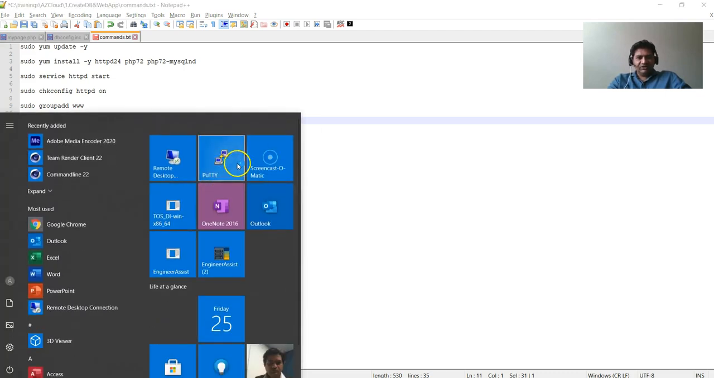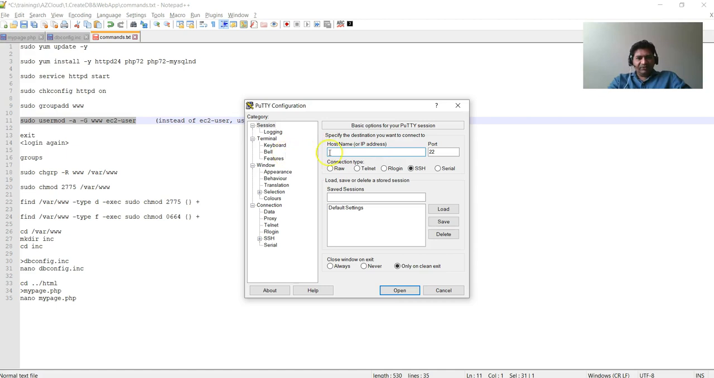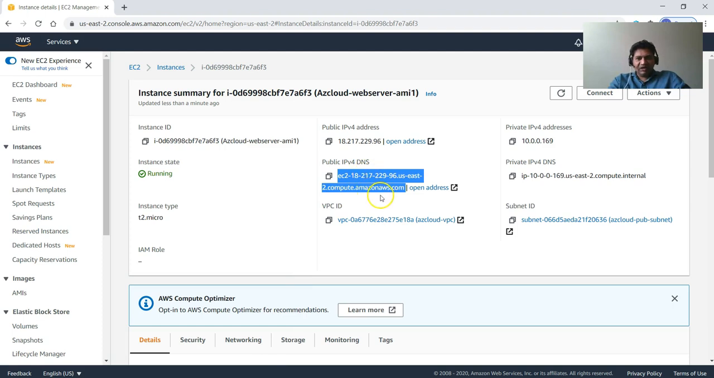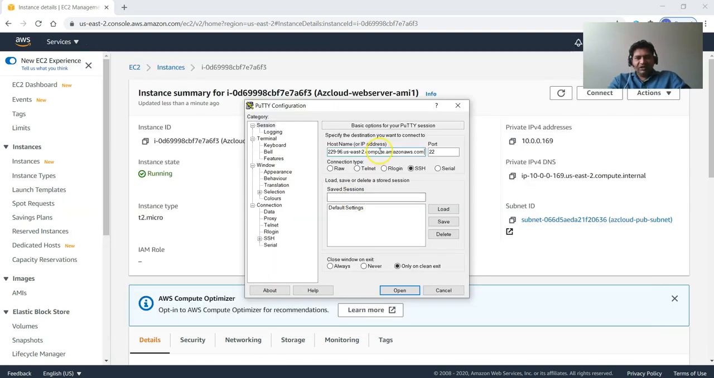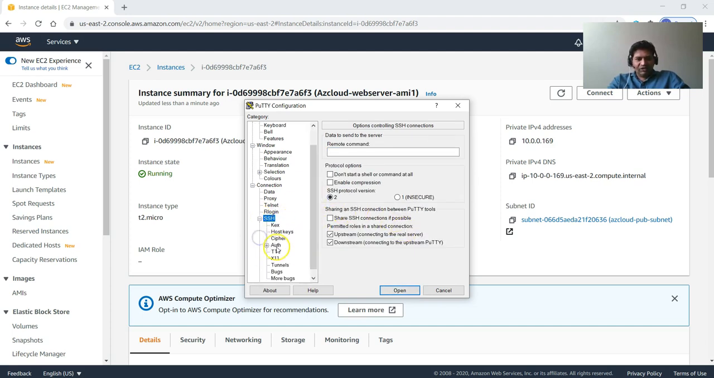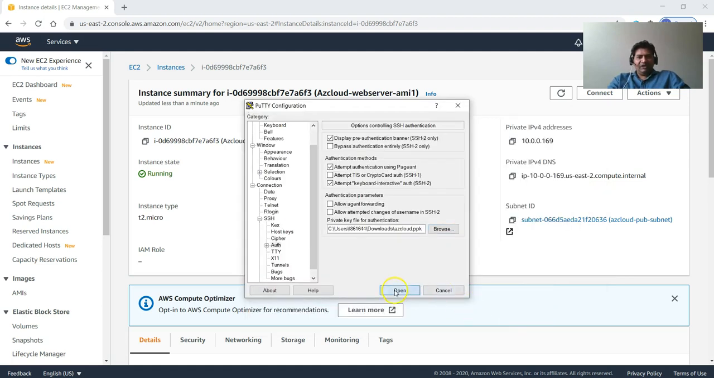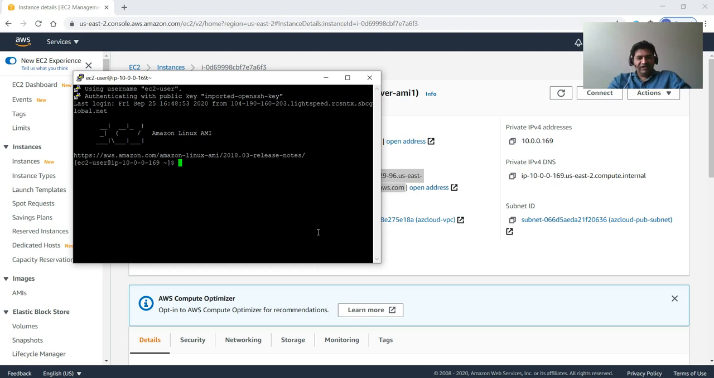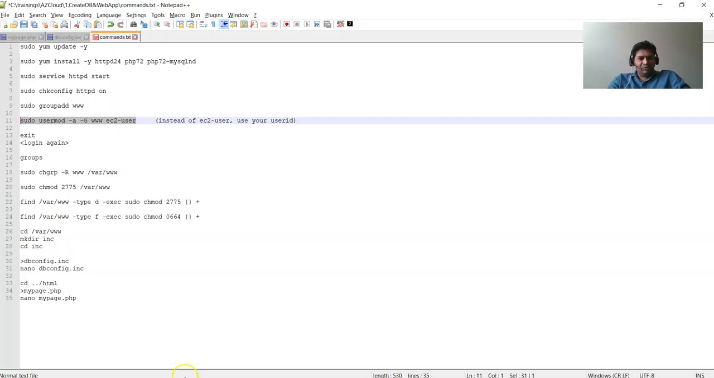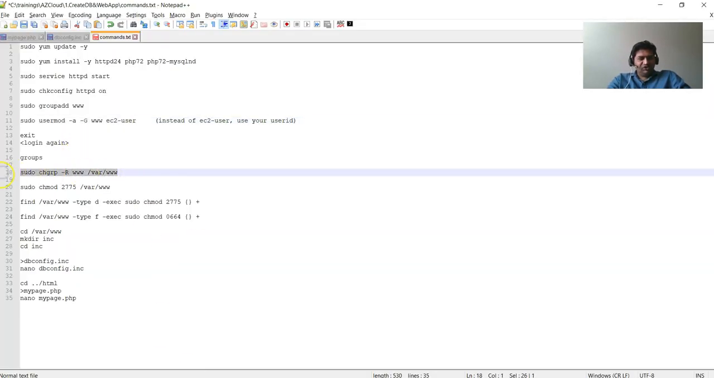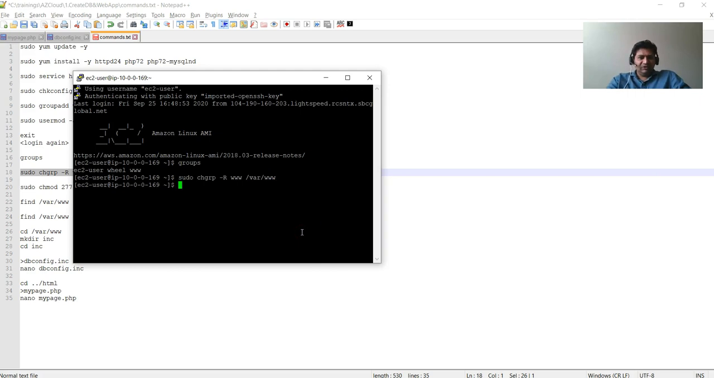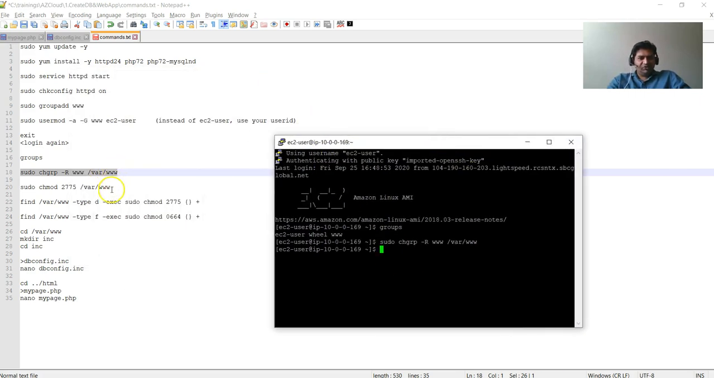So let's see. PuTTY again, ec2-user at the DNS name for the server, again SSH, auth, and then the key. Open, we are inside again, and let's take a quick look at the groups. Yeah, EC2 is part of the www group. Now the next step is to change the permissions to various files.